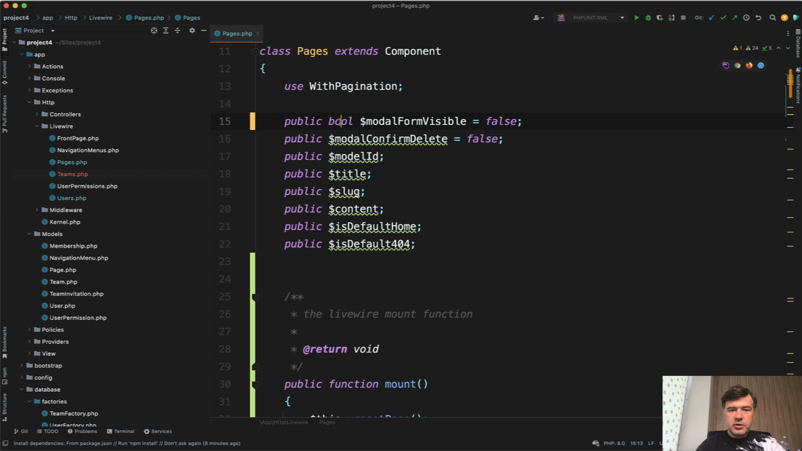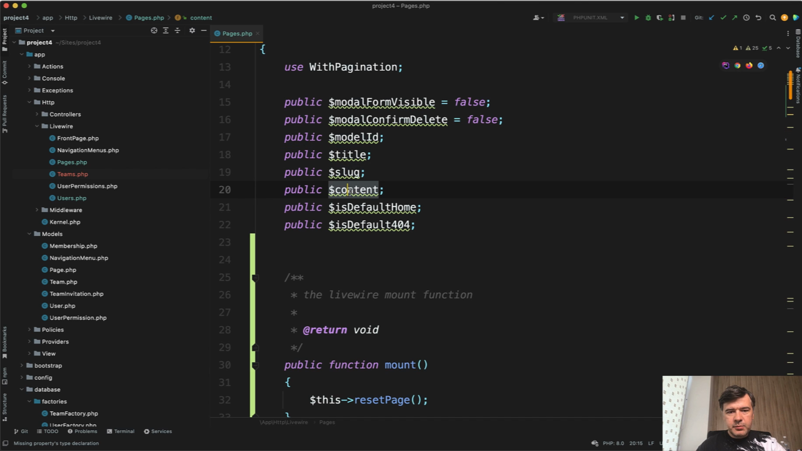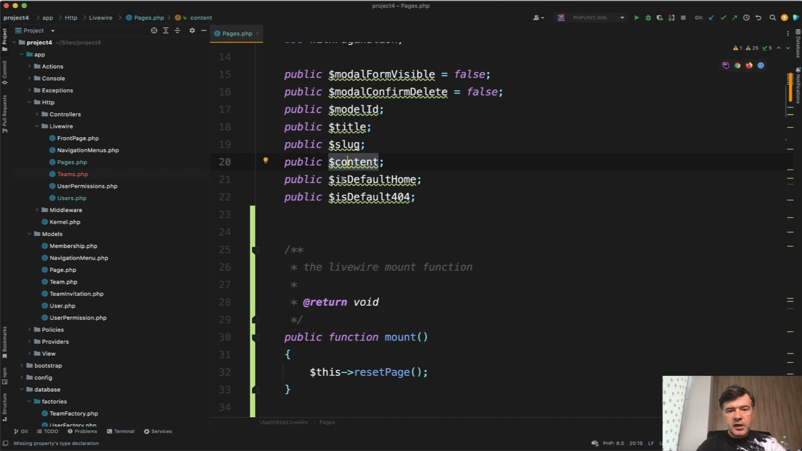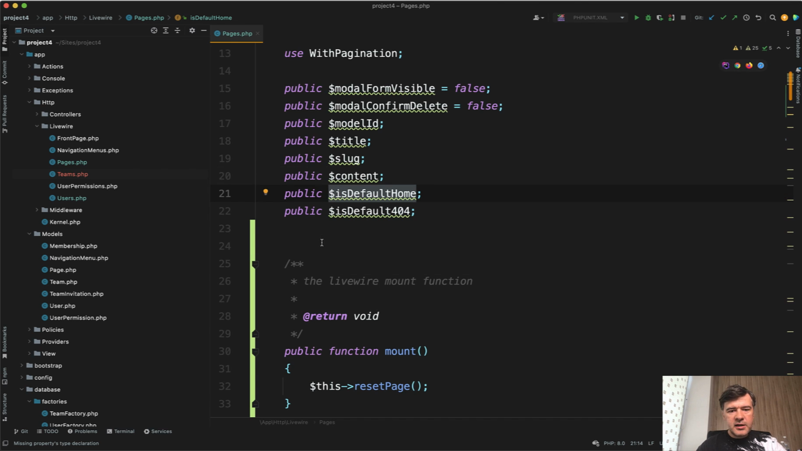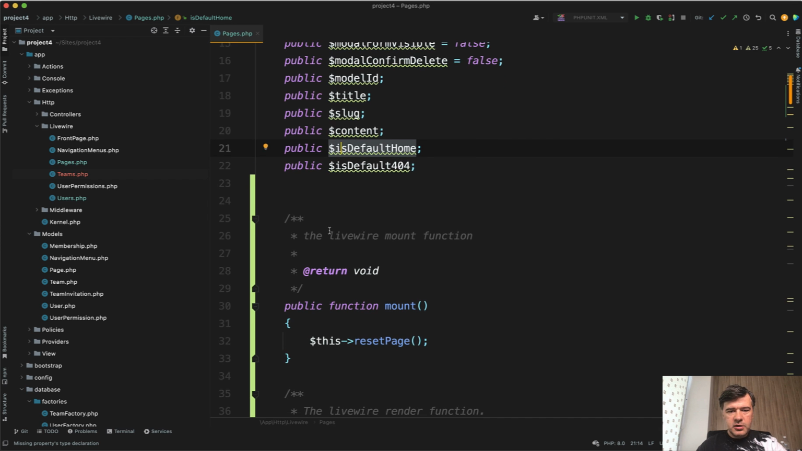If you don't specify the types here, at least the variables should be absolutely clear what is the data. So model form visible, it's not exactly clear that it's a Boolean unless it has a default value of false. Now I understand it is Boolean. Model ID, clear that it's integer. Title, slug, content, probably clear that those are strings. And is default home, is default 404, that prefix is actually a good one because it tells us that it is a Boolean variable. So in this case, it's not strictly necessary to add property types, but it may be a good habit to have in the future in general.